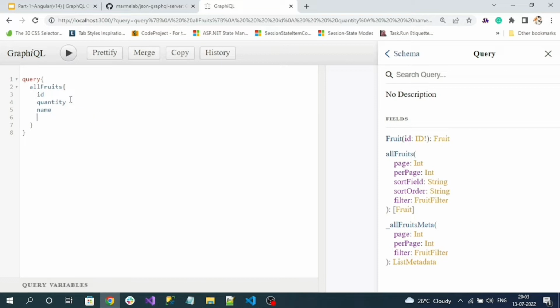Name, price. So what I am doing: query represents fetch, which resolver method, the all fruits resolver method. So this name is nothing but this method name. From the schema only we have to add this name. This is not a random name. Here I am expecting these are the properties from the server. So now run this button.